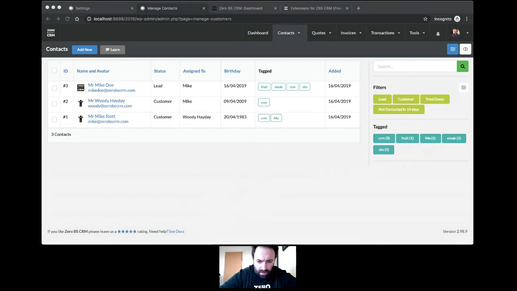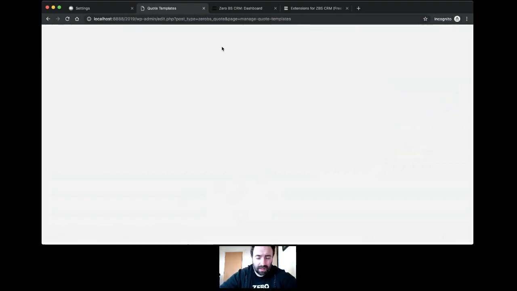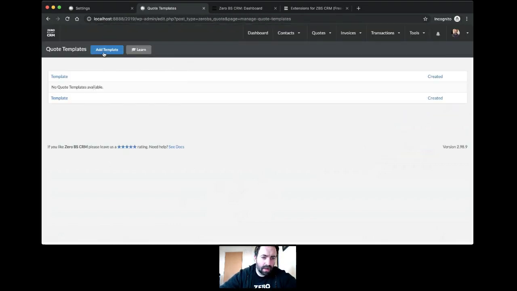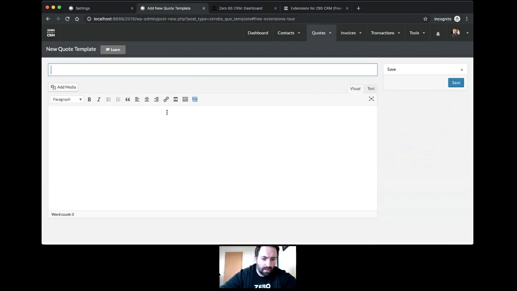Okay, so moving on, that's the contacts area, and then next up is quotes. In quotes, this is if you're wanting to write a proposal for some services or anything like that. So you can add a quote template, and you can name this whatever you want. This is just the usual editor, which should be familiar from WordPress editing.